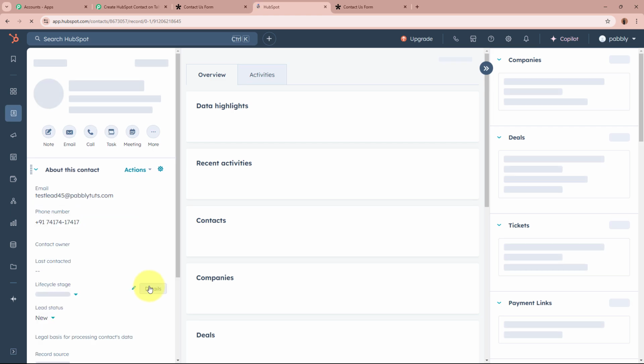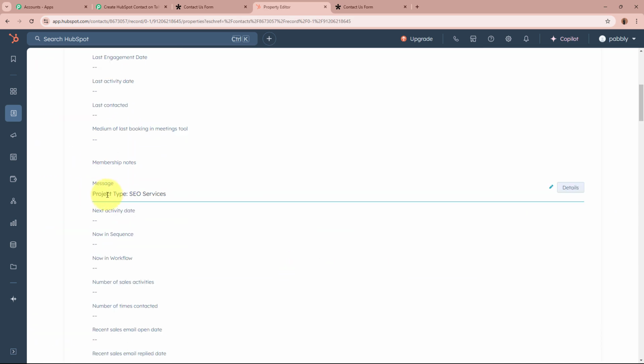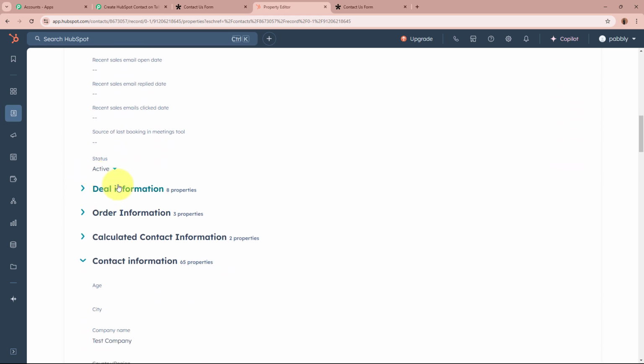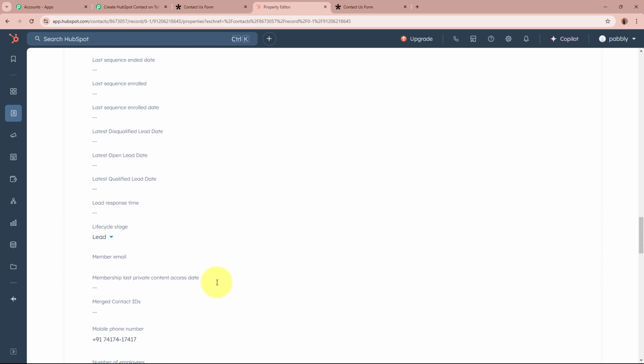Let us tally the response of the contact. The name comes as testlead45, email as testlead45@pabblytudes.com. Okay, let us tally the response further. Over here for the message comes as project type SEO services. You can see right here. The status of the contact is active right here. This is the phone number of the contact. You can see right here with all the other details.